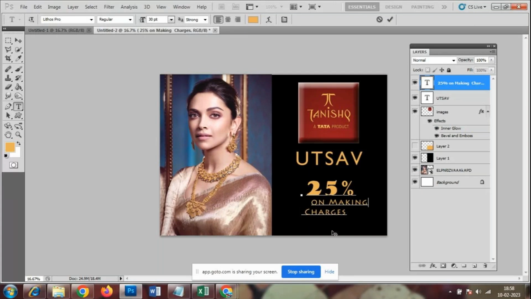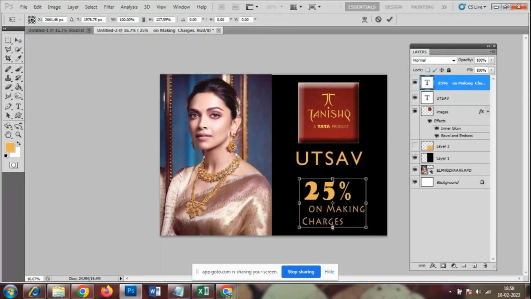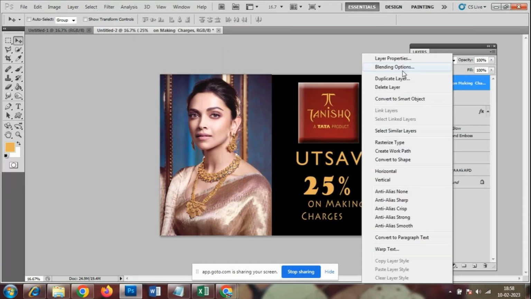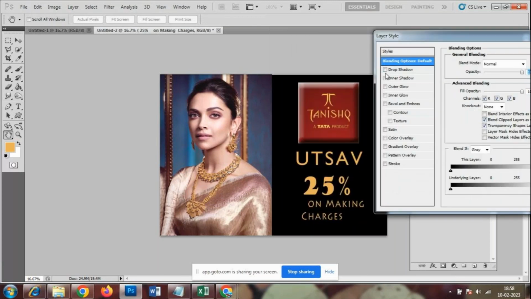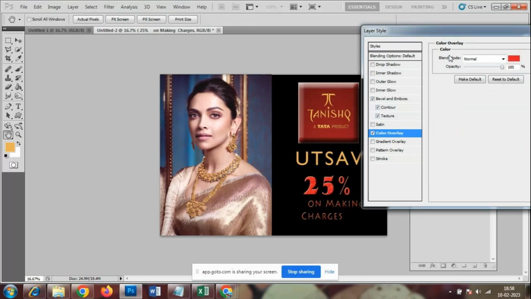So keep the text. Okay, so Control T. Suppose you want to drag the text, like this. So all these things you can use. Again, blending options. Again, we could add a drop shadow, bevel and emboss, contour, texture. All these things are there. So we could add all these options, and we could change the color of the text also.